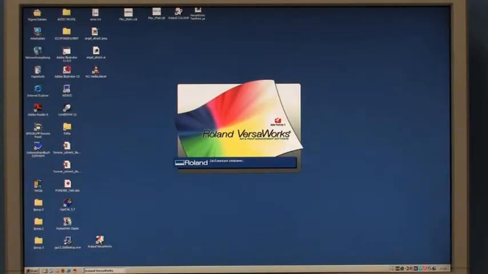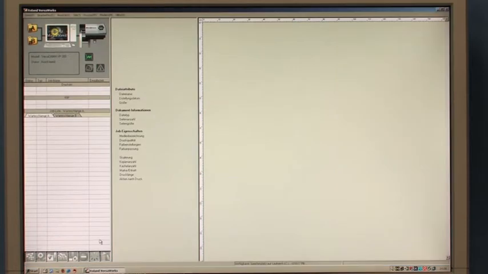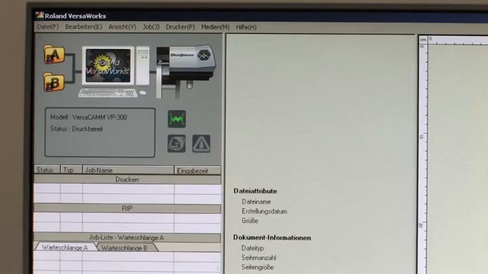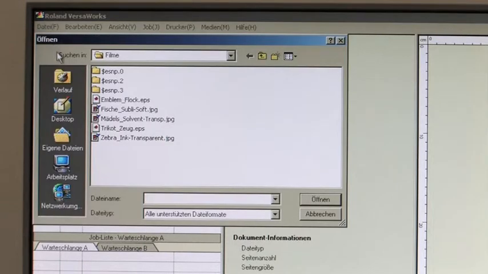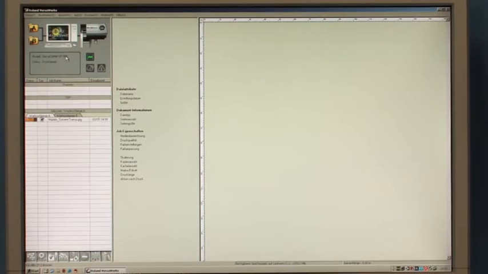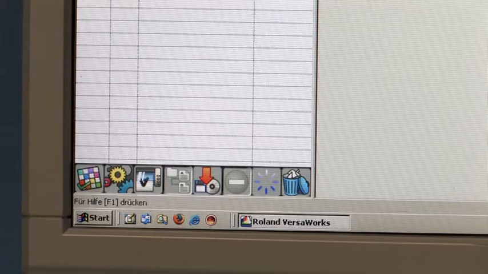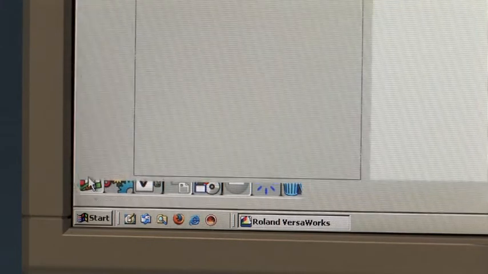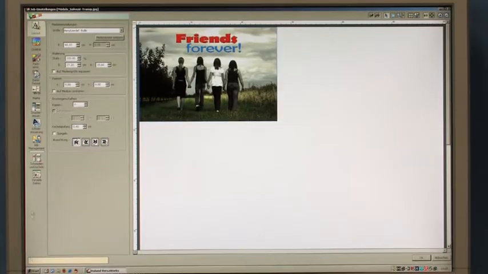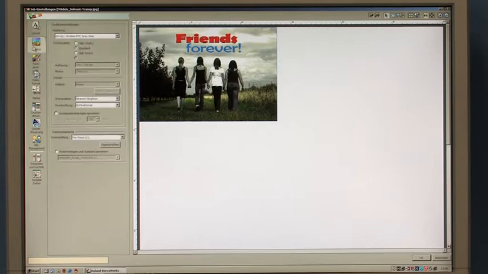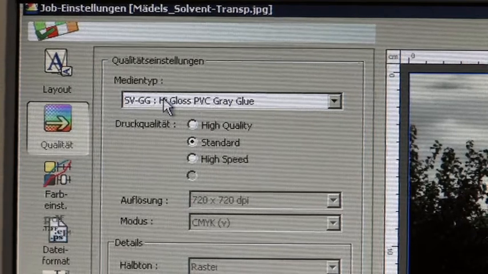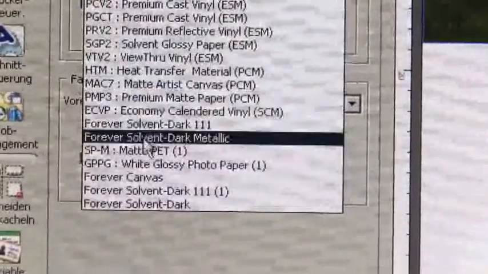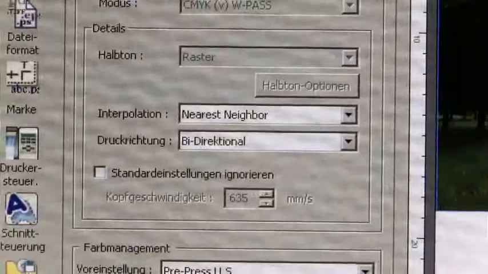Open Roland VersaWorks and load the file you wish to print. Click on Job Settings and select the settings as shown. From the Quality menu, choose the Forever Solvent Dark Profile Mirror Inverted and select Unidirectional Printing.